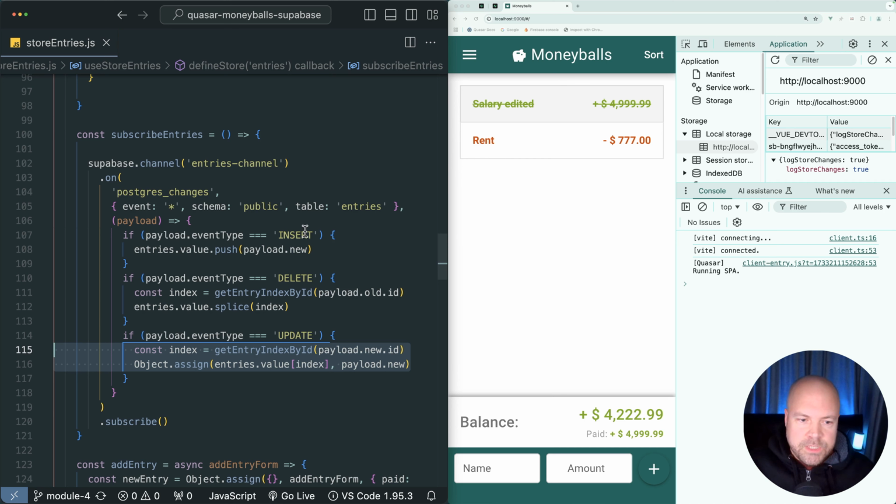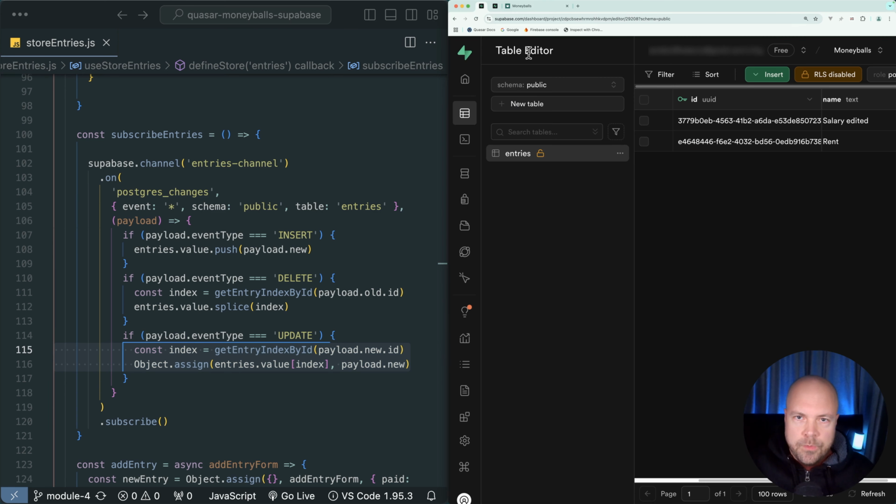And to create the same effect with Supabase, we will need to update the local entry in our local entries array ref before we update the corresponding row on Supabase.